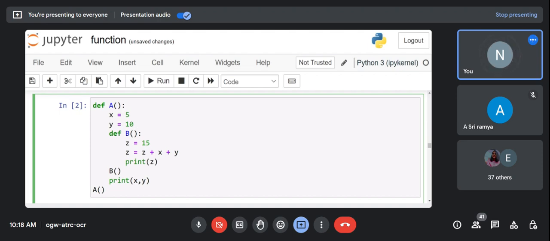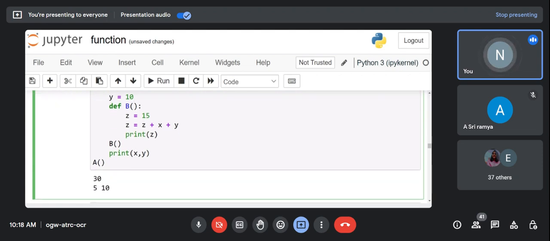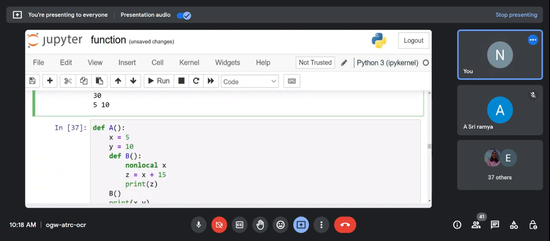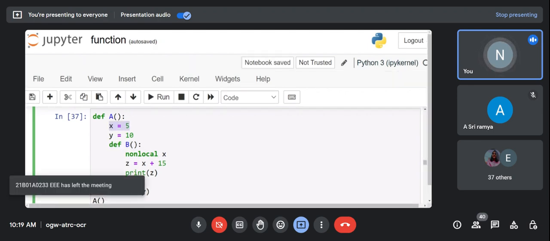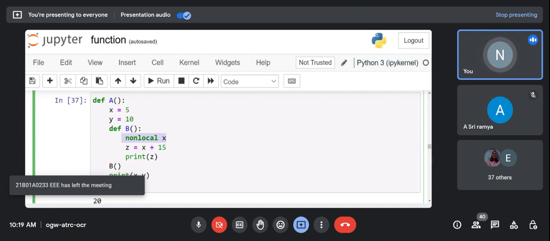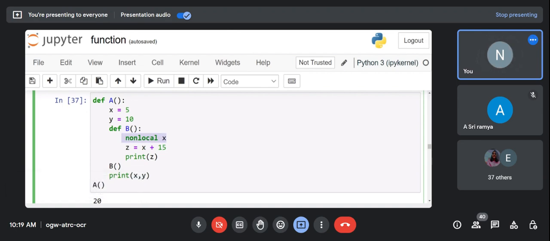This is possible. So yes, you can create such kind of code also. In the next example, I have a method A with variables x equal to 5 and y equal to 10. I have defined a nested method B and made a variable nonlocal x. So x is initially 5. Now in B, I made it nonlocal x.